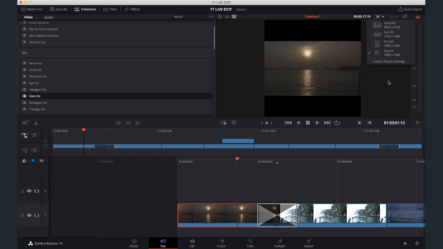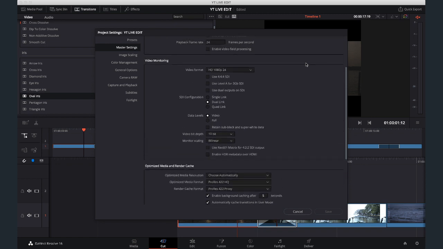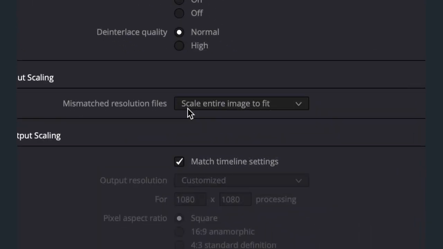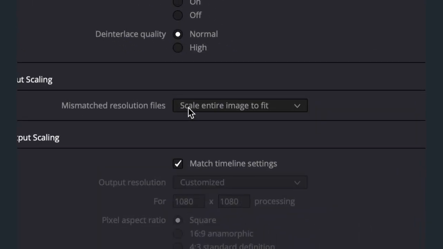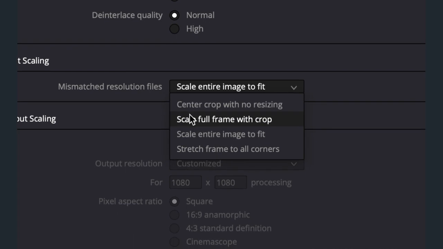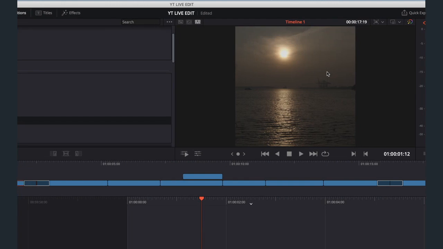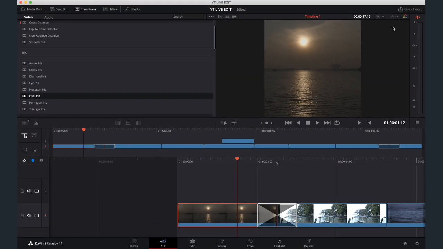zooming and cropping things, so you can just select custom project settings, and you have this image scaling over here. So I'll just select this image scaling, and you just come here for mismatch resolution files, just scale full frame with crop. So we just save it and you're going to get the full screen view, even in square, in portrait mode, and in ultra HD. It will automatically scale your footage to the length of the resolution or canvas, you can see.